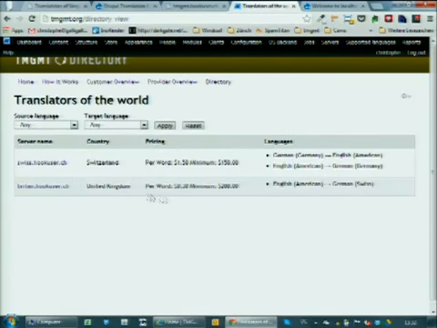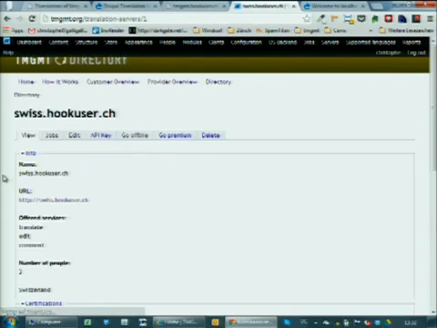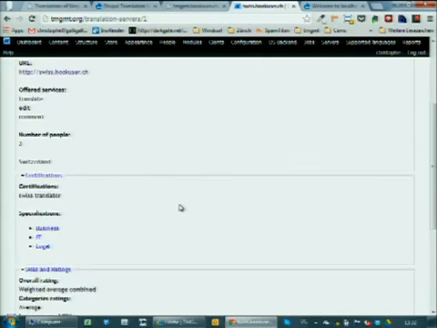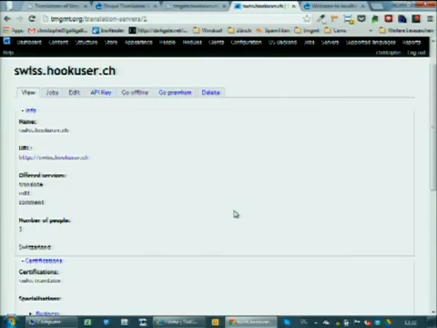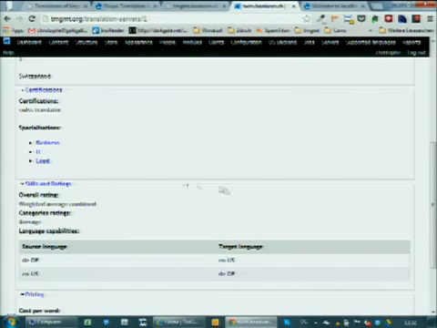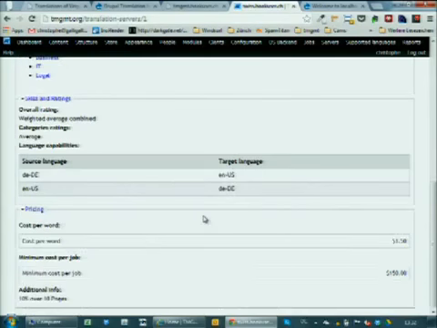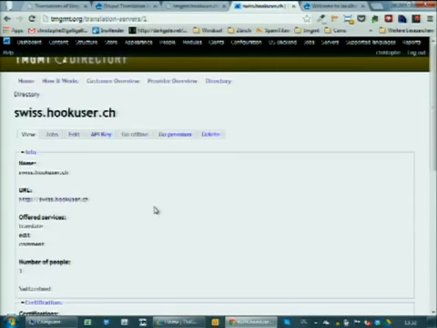The directory itself is basically a list of all the translation servers which have been registered. Let's just have a look at them. That's the one we saw before. There's a lot of things. I'm the admin here. That's why I have all this stuff up here. You have specializations, you have language pairs that work, you have cost information, etc., etc.